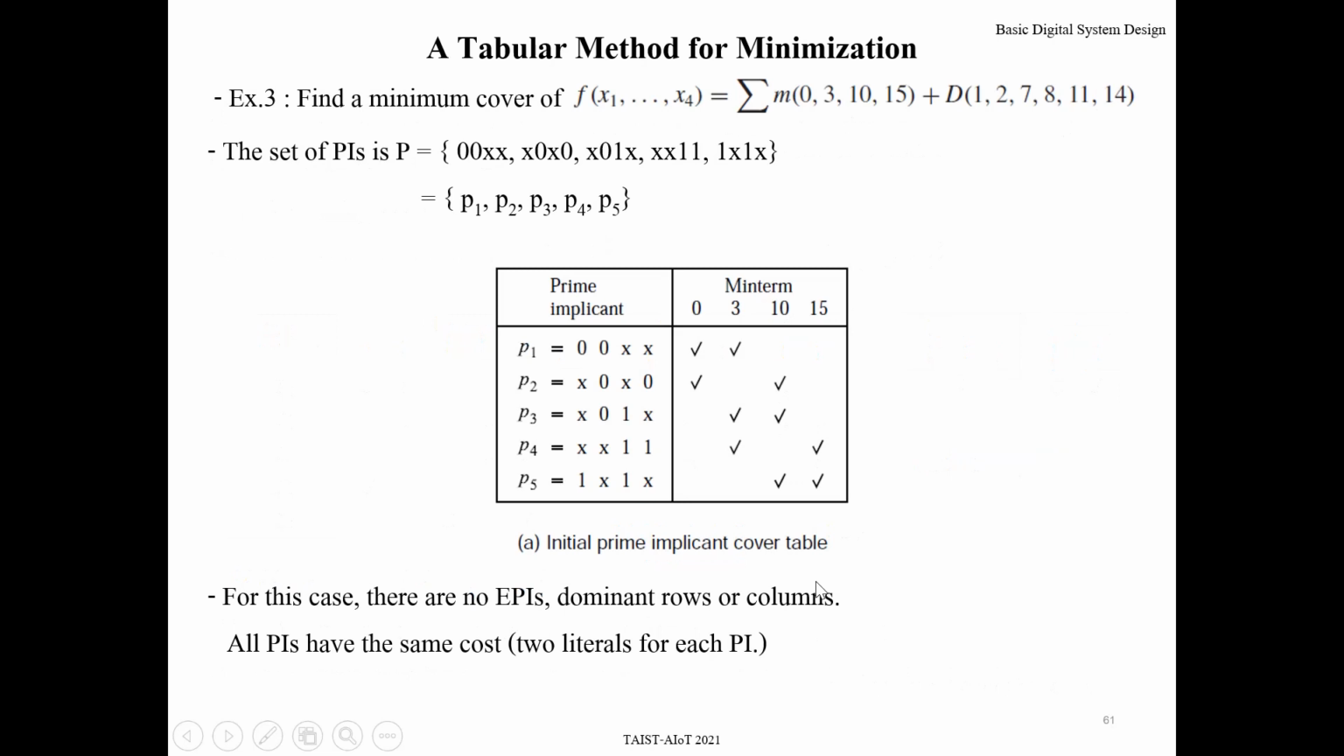Okay. Example 3. This one. For example number 3, minterm set, don't care set. You can repeat the process. Okay. If you find the set of primes, you can resolve. It will come like this. Okay. I skip the detail. Okay. You can repeat or practice by yourself. And now there are 1, 2, 3, 4, 5. Okay, 5 prime implicants.